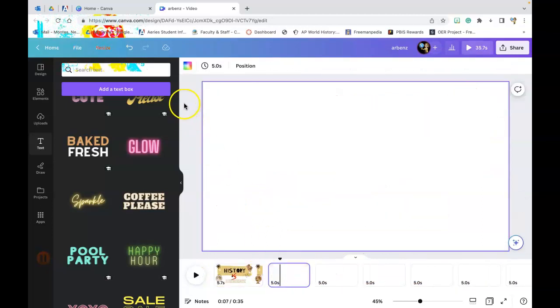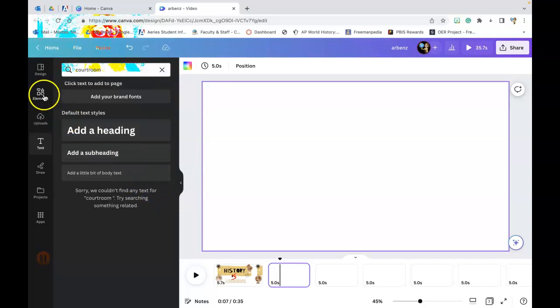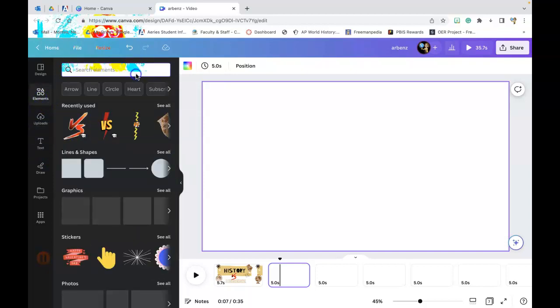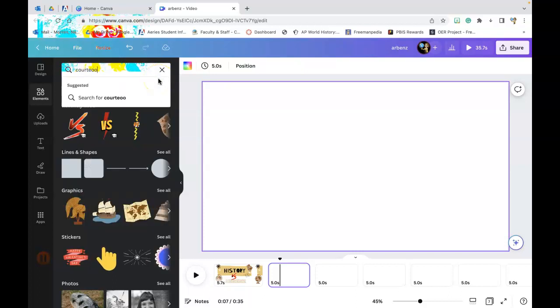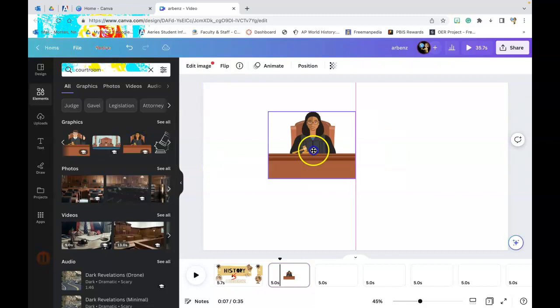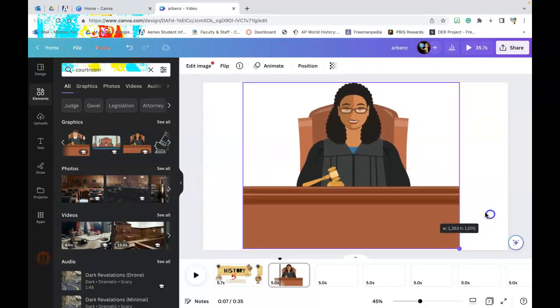And then, because we're doing history and we're doing a courtroom, I'm going to look for a courtroom. So I can go to Elements and see what they have. Courtroom. And let's choose this. So I'm going to start with the judge, like the videos usually do.